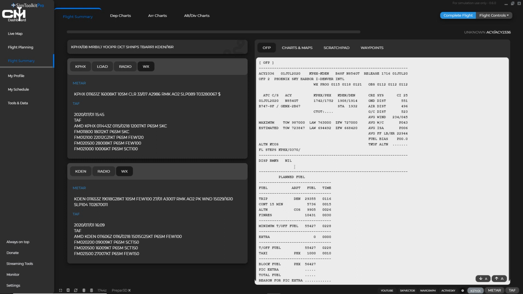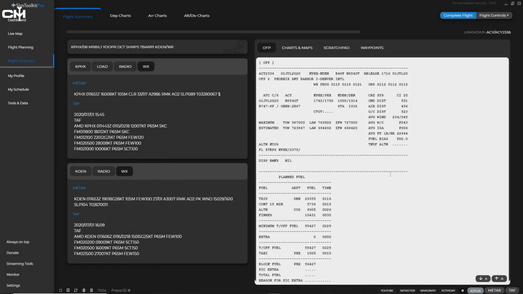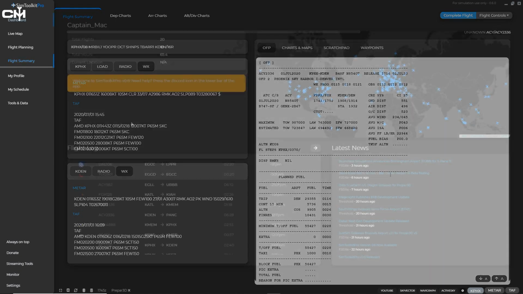All right, so that's how you interact with your flight plan. It's very simple. Once you're done with your flight, you're going to click on complete flight, put in any comments or anything like that. It's going to save the information for you. If you want to save your scratch pad information, leave that box checked, select OK, and it'll save the flight. We're not going to do that because we didn't actually complete the flight.